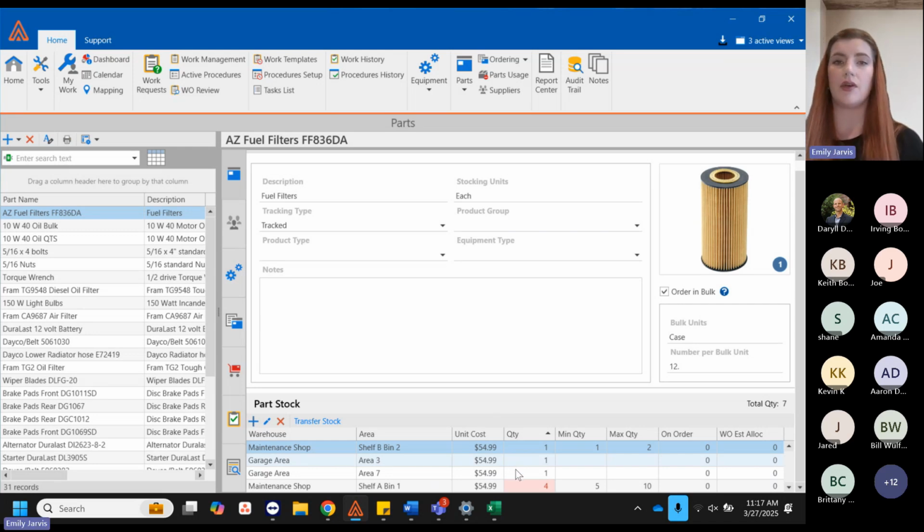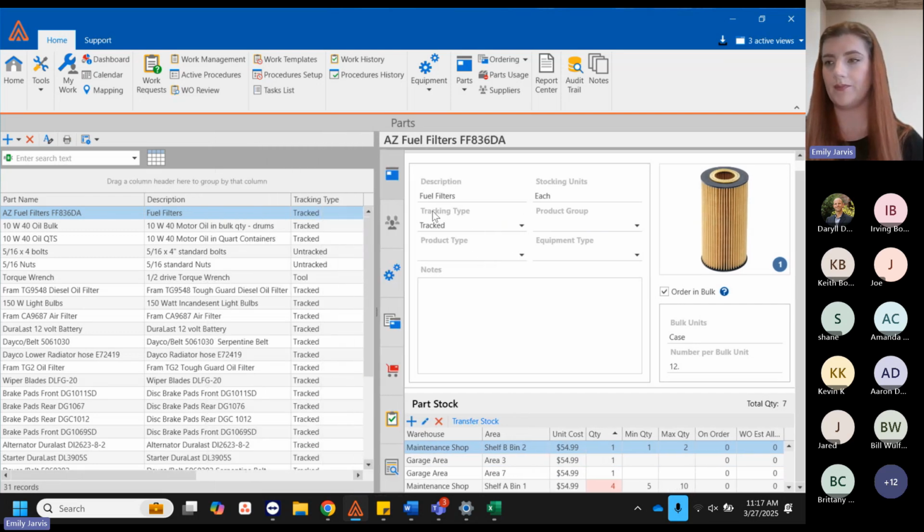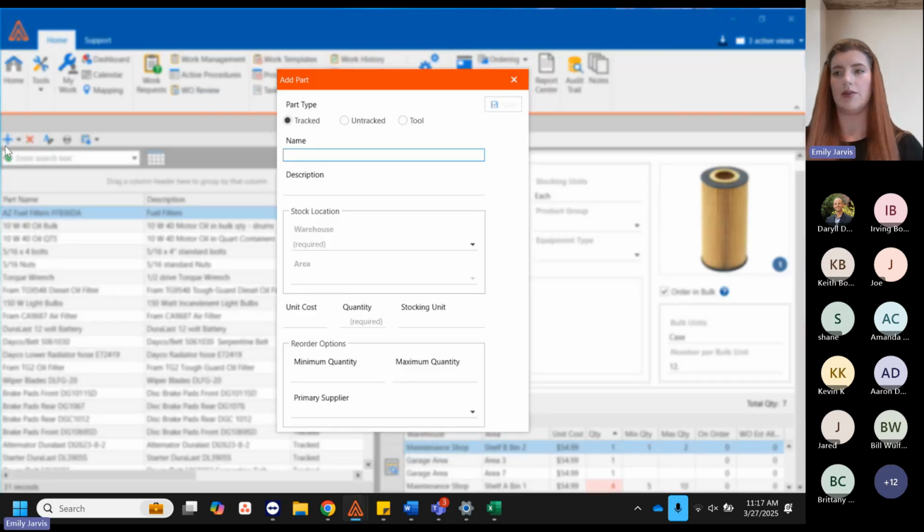Now that we've done a quick overview of the parts, let's add a new part. I'm going to slide the detail panel over. You can create unlimited parts in the Antero database. In order to add a part, we'll come over to the left side of the screen and let's click the Add icon. The Add Part window allows you to define, under the part type, whether the part type will be tracked, untracked, or tool. We have the name. This name must be unique compared to the other names in your part section, and this is a required field.